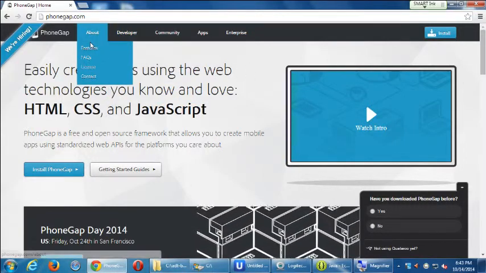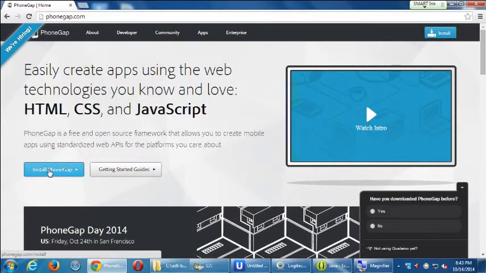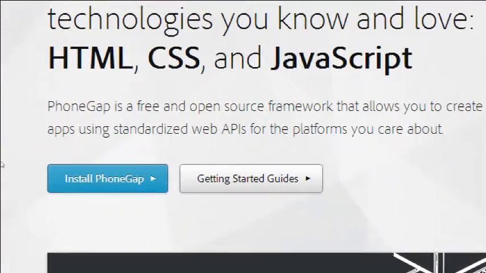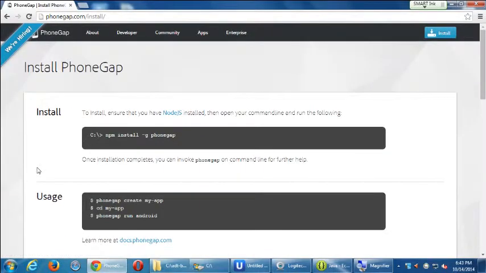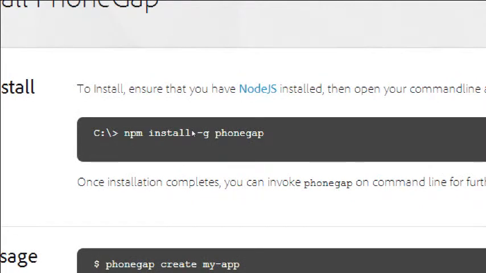Let's go look at, let's look at it here. Click Install PhoneGap. Obviously, this is already done on our computers, but I'm showing you what you're going to do at home. Click Install PhoneGap, and it tells you, okay, to install, no problem. All you first need is Node.js, and then you're going to install PhoneGap from NPM.